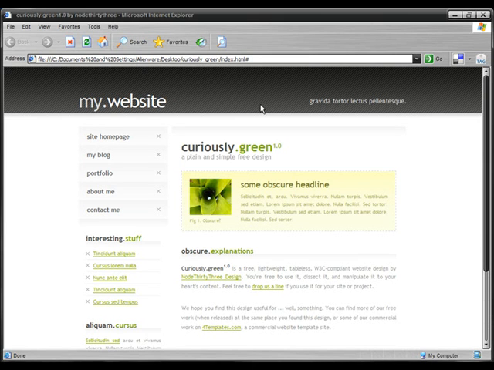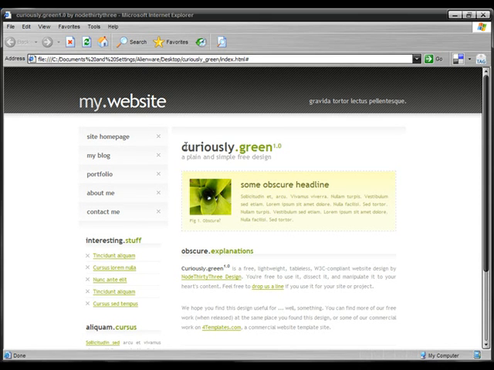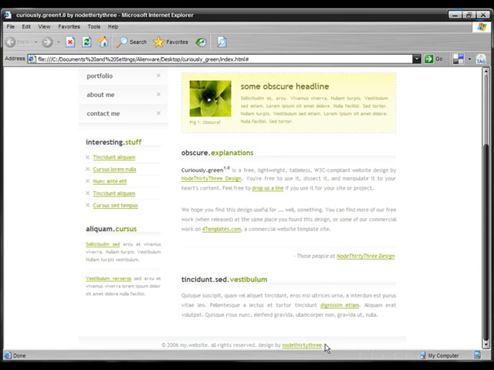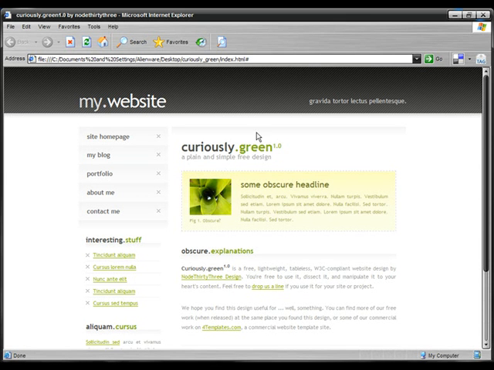This tutorial series is converting an existing template into a Joomla template, and the example we're going to be using is called Curiously Green Template, and it's supplied by node33.com, and it's an open source template that you can download from node33.com.